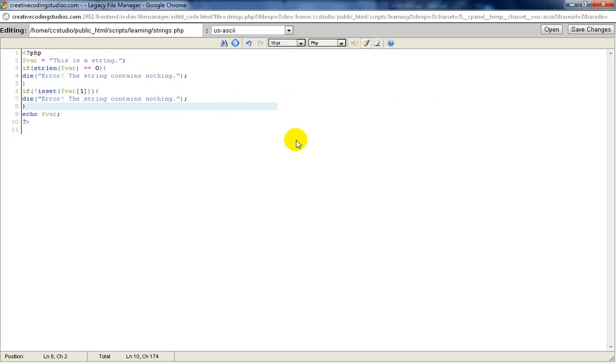We can remove from a string very simply, like this, str underscore replace. Now we choose the word that we want to replace. Then we choose the word that we want to replace it with. And then we choose our target, which is the variable. Echo the variable, echo new. Save that.